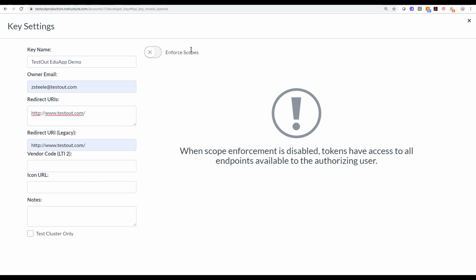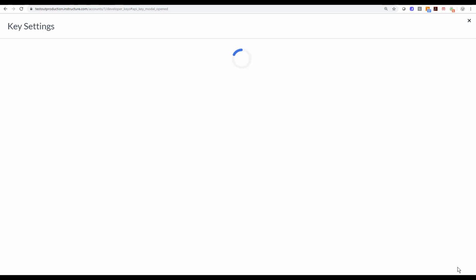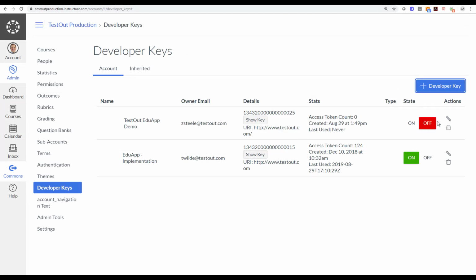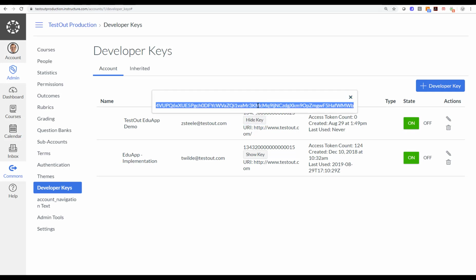If you do want to enforce scopes, you can go to our integration guide, and there are steps on how to enforce scopes. From here, you're going to hit Save Key, and the first thing that you're going to see here, up here at the top, is that you have a new developer ID and key. You want to make sure you turn this to on. From here, you're going to see the developer ID, and you're going to see the developer key.